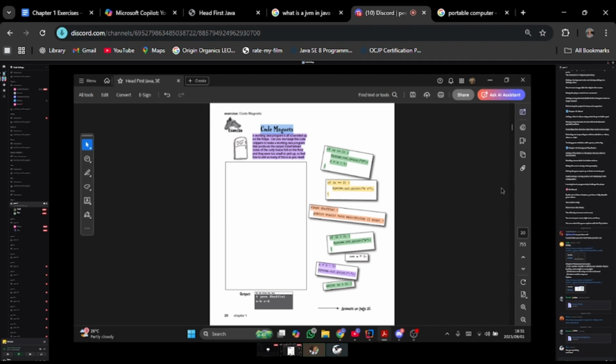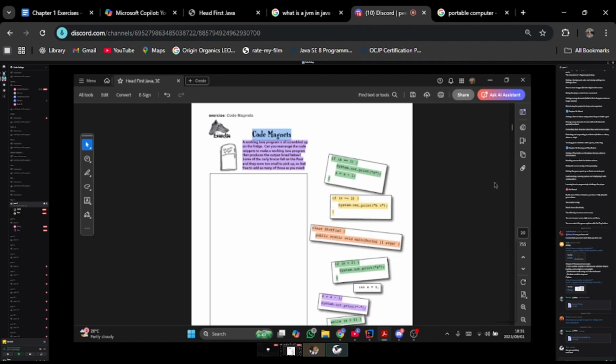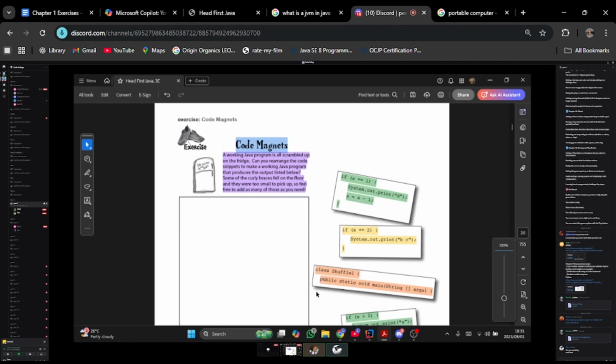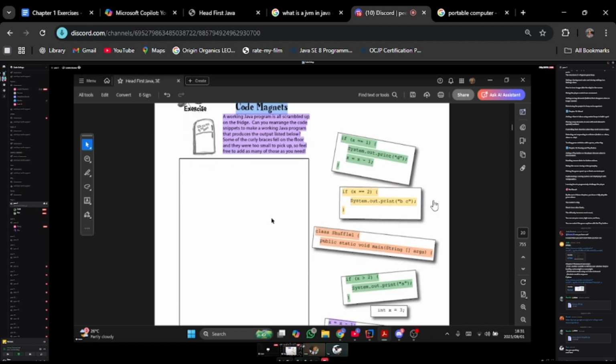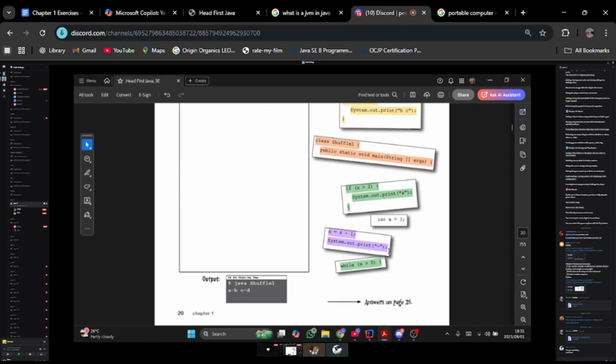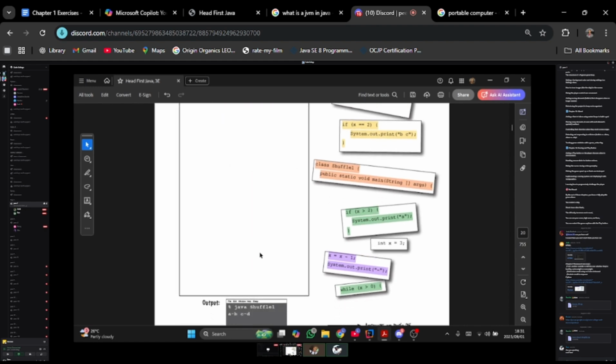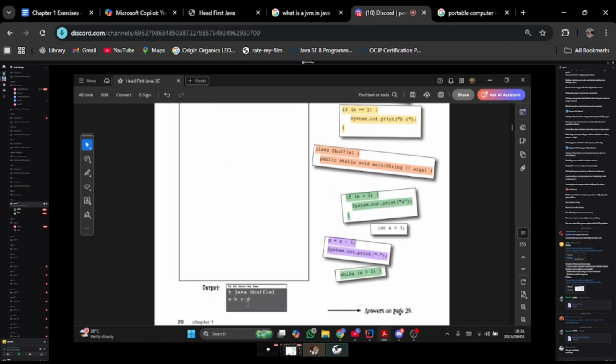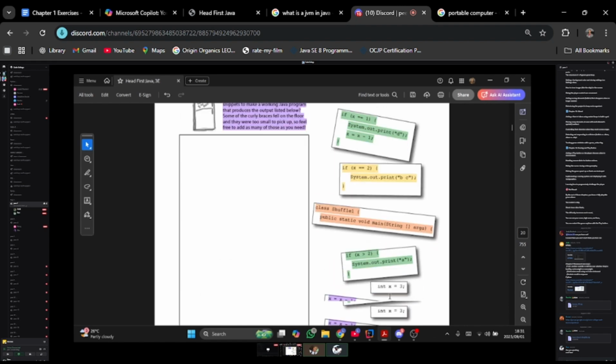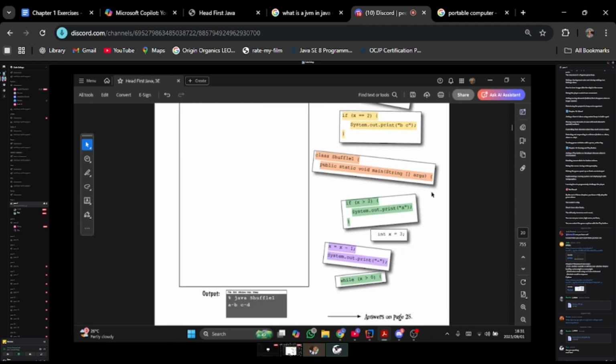Okay. So the exercise we're going through right now is rearranging the code snippets to make a working Java program that produces the output listed below. Here, they're just giving us all the snippets, and what they want us to print out is this: A minus B space C minus D, using all those code snippets as you see them here.